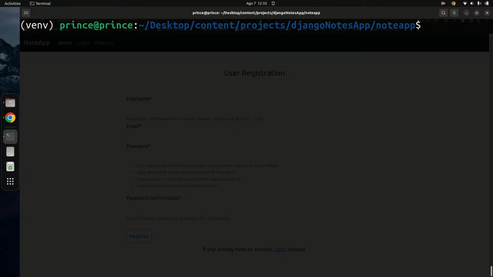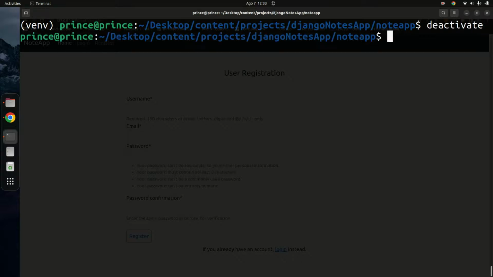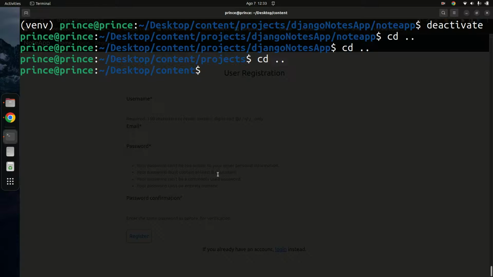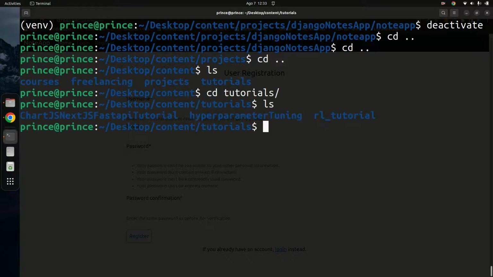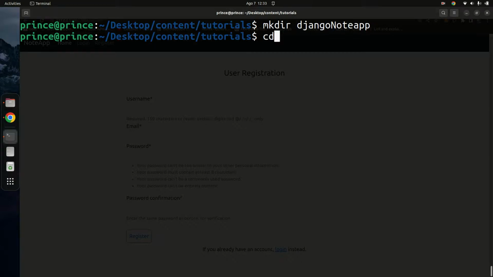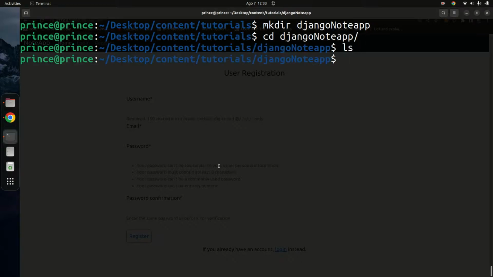So let me just go ahead and deactivate my current virtual environment, and then change directory back, and then change directory into my tutorials folder. Once I'm in my tutorials folder, I'm going to create another folder using mkdir. What should I call it? Let me just call it Django notes app, and then simply change into my Django notes app. Once I'm inside, I'm going to go ahead and create a virtual environment.